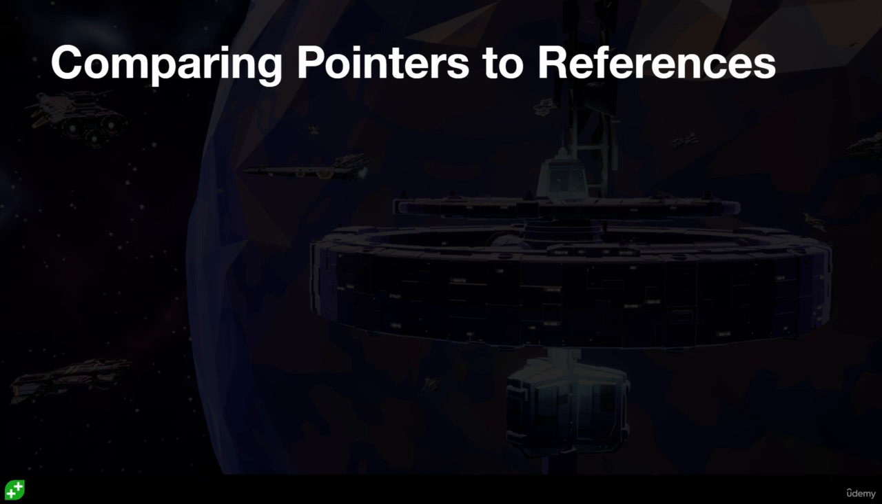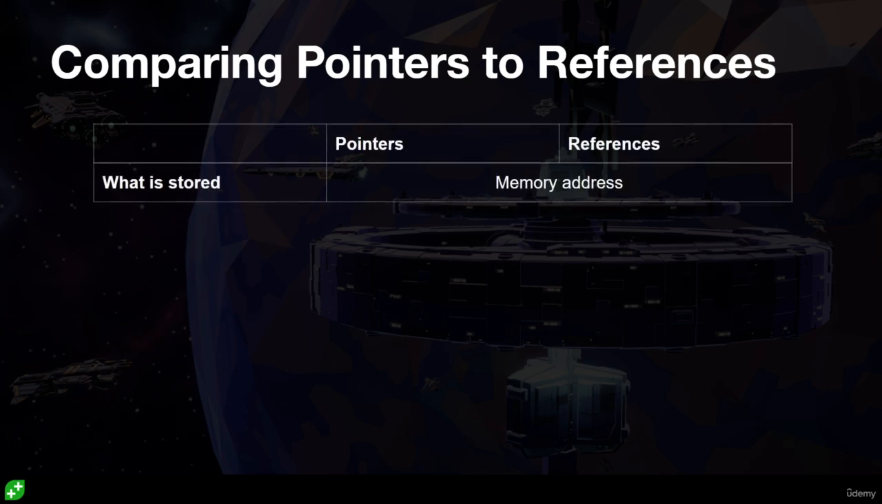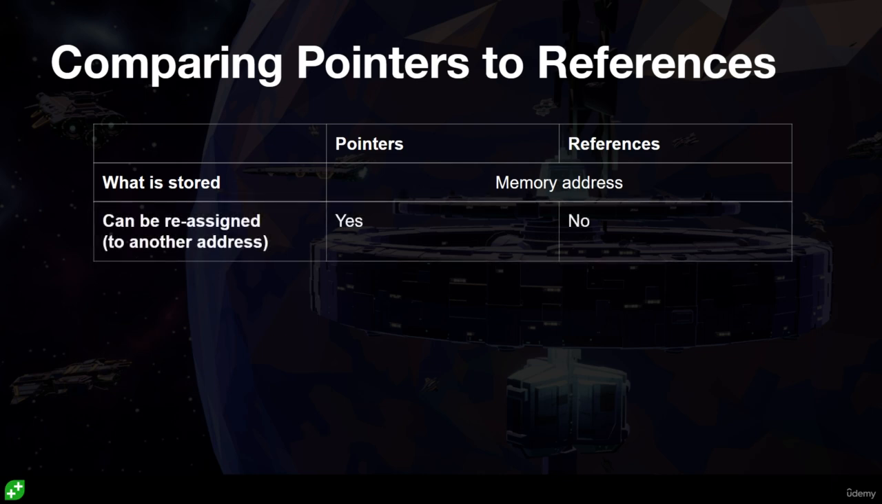As well as pointers, there's a very similar related concept called a reference. Both pointers and references are essentially just a memory address. They both store a reference to where another variable can be found, and in this way, they are incredibly similar. The difference between the two comes down to whether they can be reassigned. Basically, can they point to a different address after they've first been created?